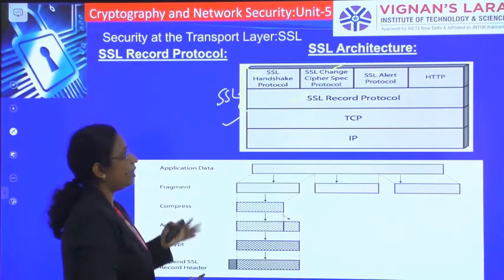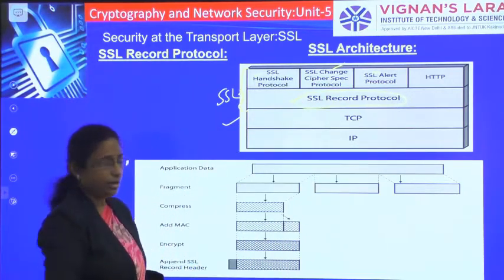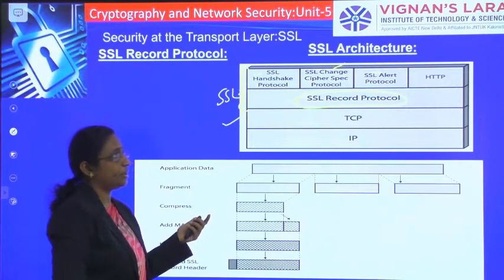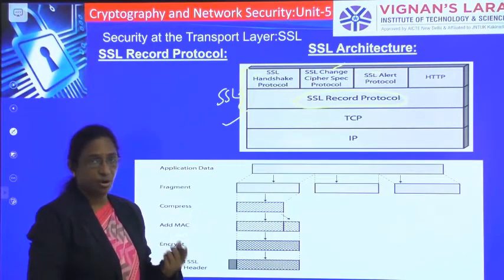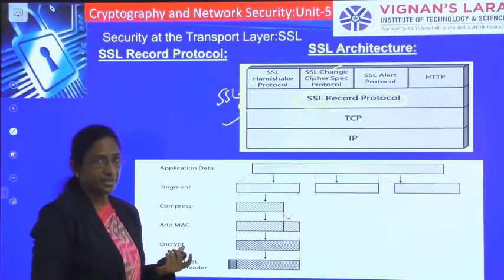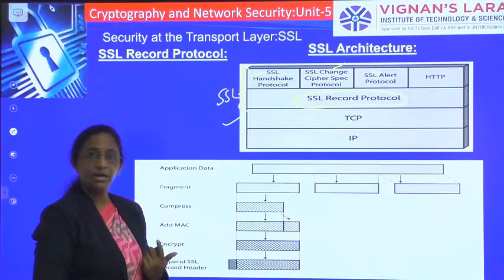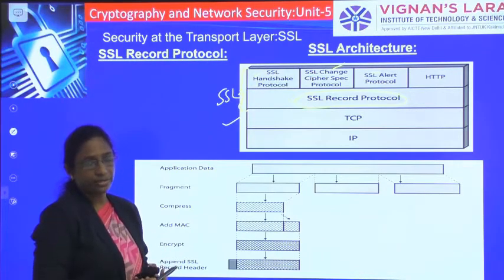All these things comprise the Secure Socket Layer. Here we have already started with the SSL record protocol, which provides two services: confidentiality by using symmetric block ciphers, and message integrity by using hash functions, by generating the MAC code.